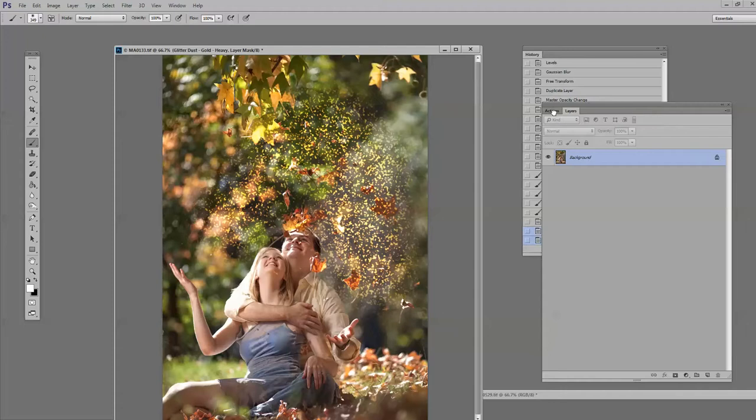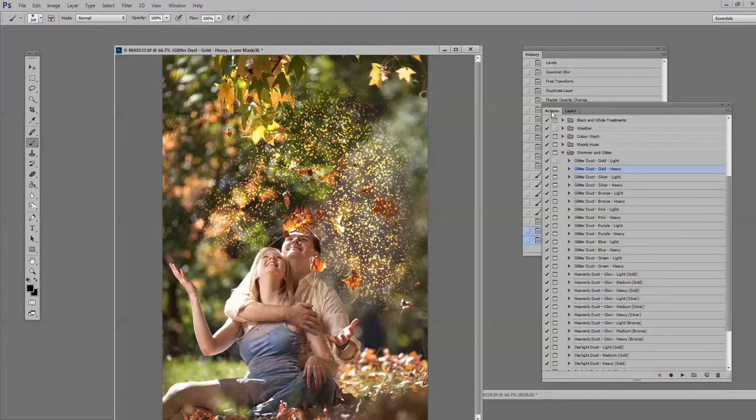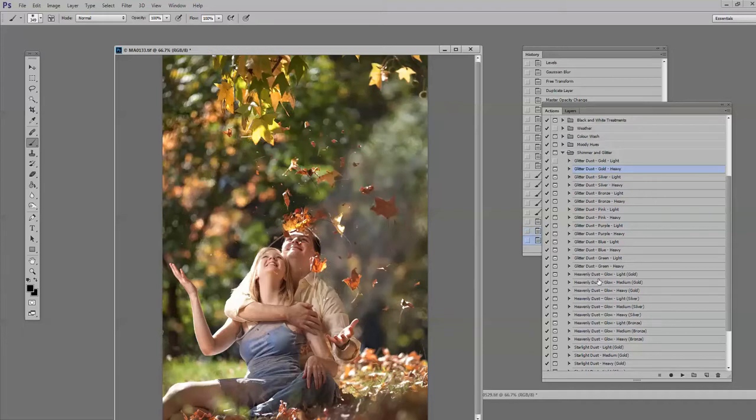Let's pick now one of my favorites here. Okay, we have Heavenly Dust. Let's just go for heavy straight away. Let's say Heavenly Dust Glow.